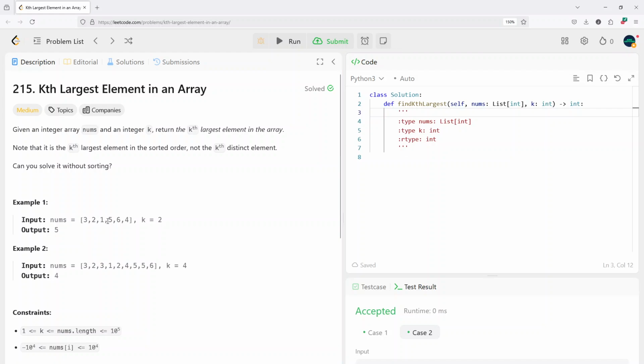So sorting would be O(n log n), and since we don't want to use sorting, we should see if we can find something faster than O(n log n). So it's not possible for it to be O(1). There's no way you could just look at this and automatically find the second largest in this case, or the fourth largest here.